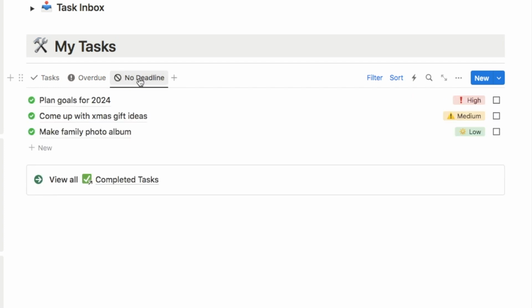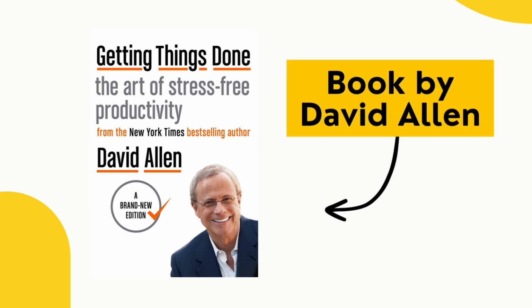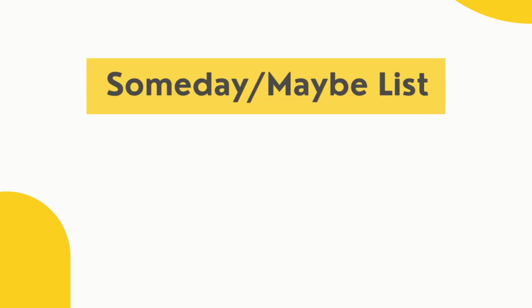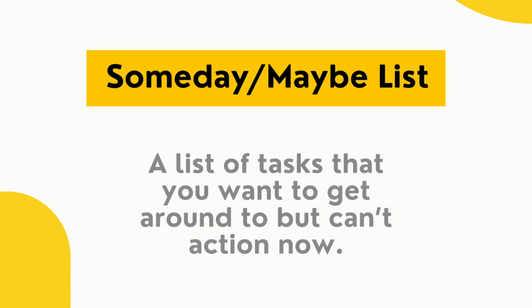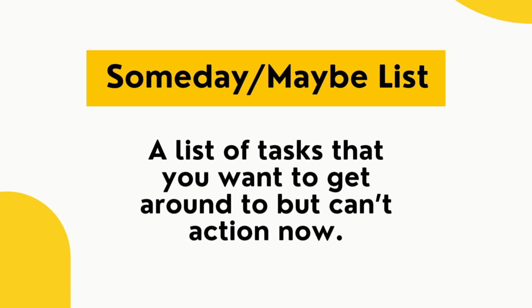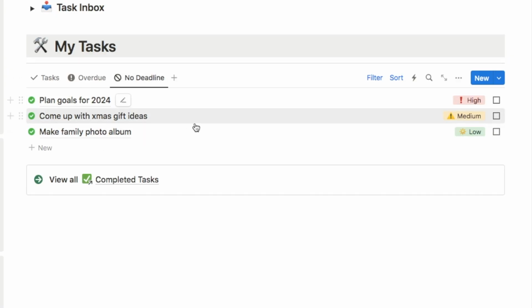The idea for this tab is that we often have those tasks that need to be done at some point, but they don't have a specified deadline. So if you're familiar with the Getting Things Done productivity method by David Allen, then he actually talks about having a someday or maybe list, which is essentially a list of tasks that you want to get around to at some point, but you're not going to do them right now. So that's why I've added this tab here.